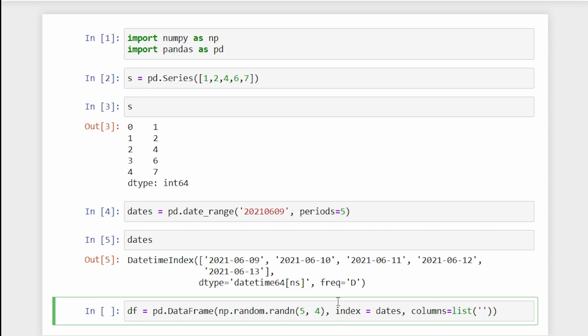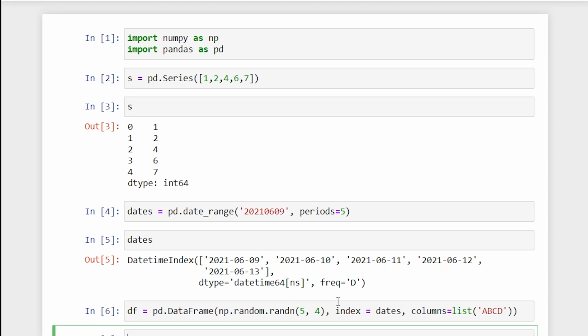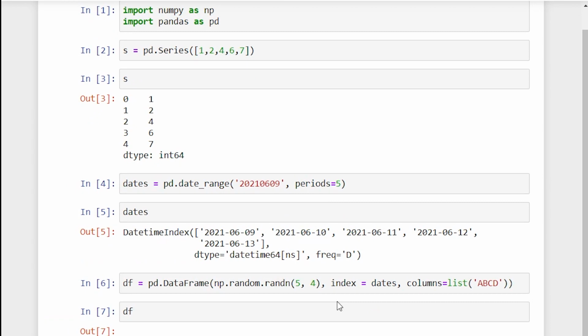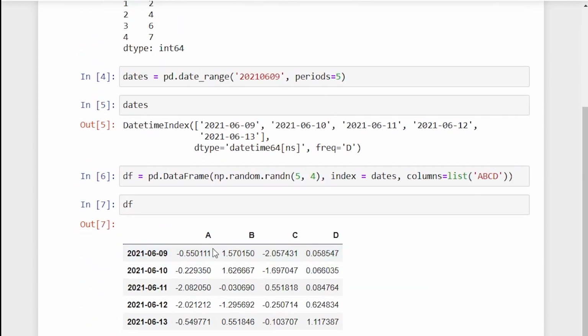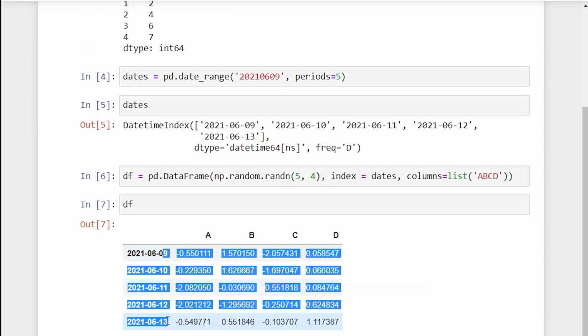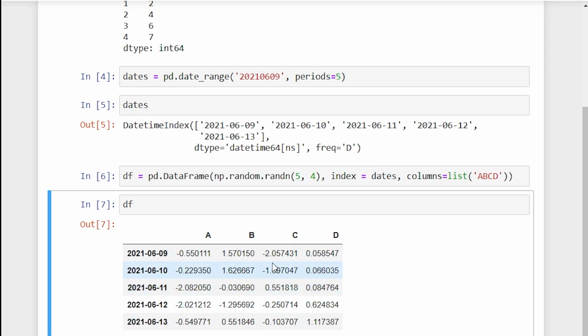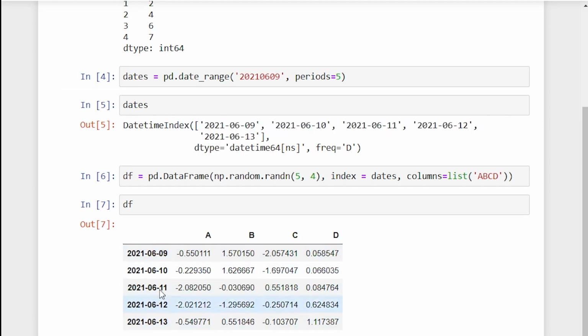The standard documentation is very good, so if you want, you can check that one. I'll also link that in the description box if I'm able to find it. And we have it. Now when I say df, I have my data frame. This has random values, 5 rows and 4 columns. The index that I have is dates, which is this one. These are all different, unique basically, so they are never going to match. And the columns I have named A, B, C, D.